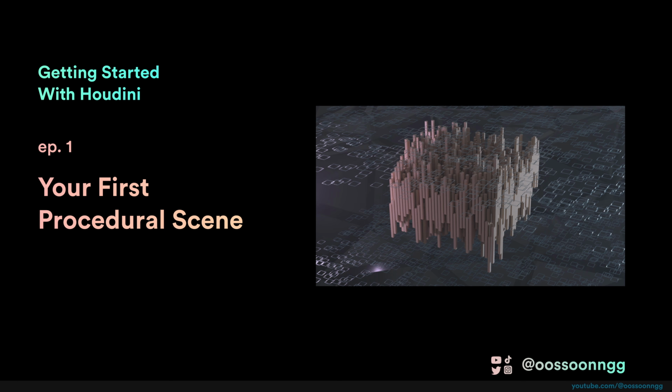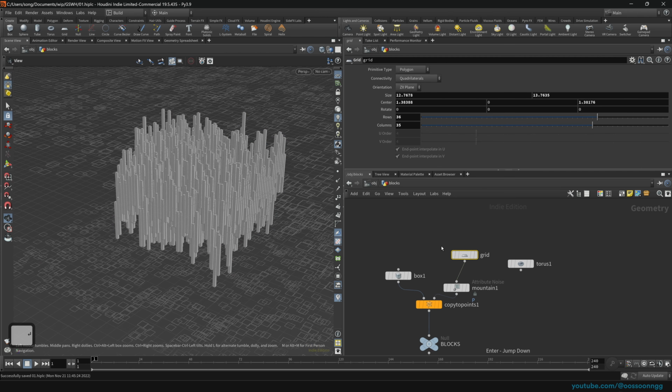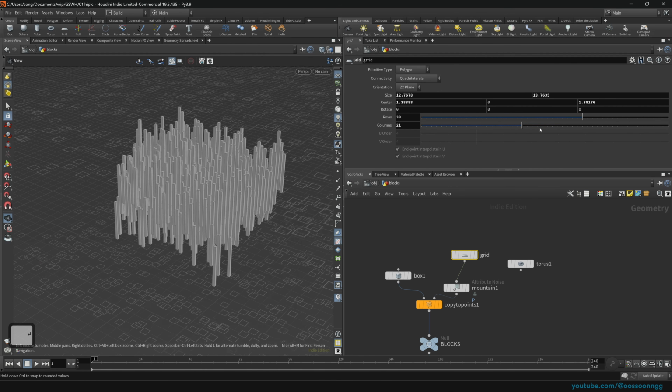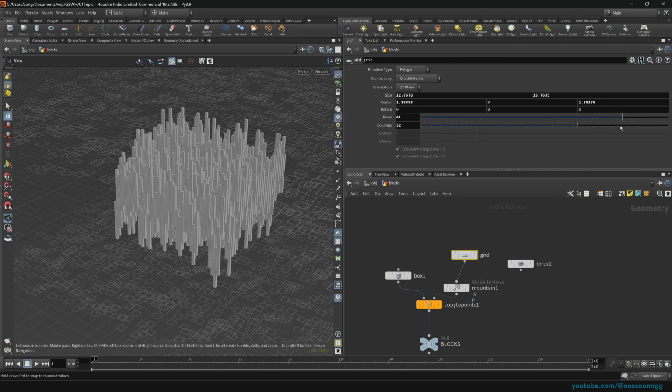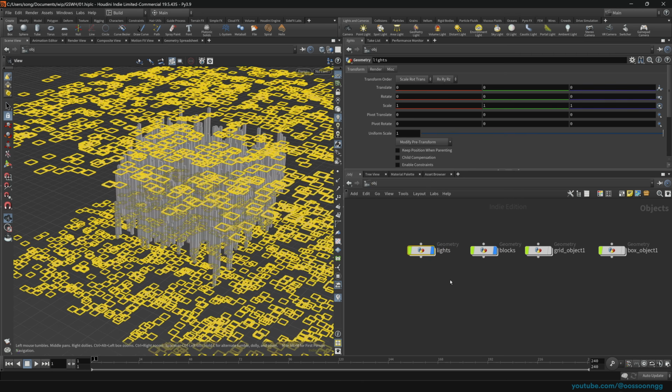Hello, welcome to this first lesson in the course of Getting Started with Houdini, and we will learn how to create a procedural system, or these kind of interesting geometric structures that will be fully self-adjustable. We can tweak anything, and it will rebuild itself.